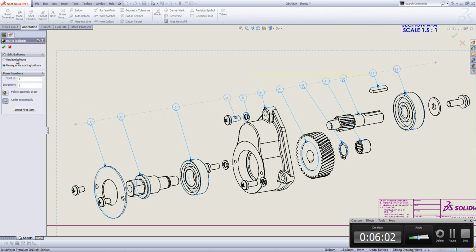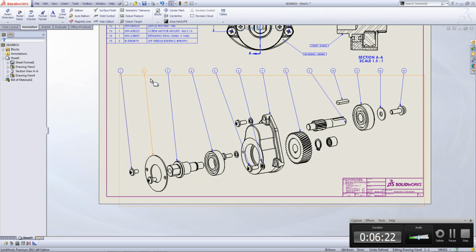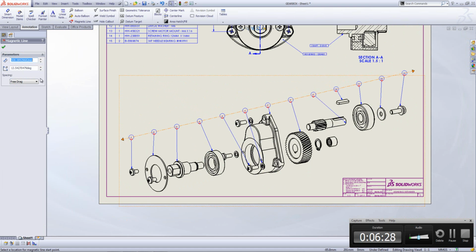But what we can also do now with this tool, which is new for 2013, is actually replace the entire set of balloons. So here I can say that I want to replace the entire set of balloons with a new one, and I get faced with the same options as if we were to create these balloons from scratch. So you'll see there that picks up all the additional components, and we've still got the functionality of magnet lines to reposition those quite nicely, like so.